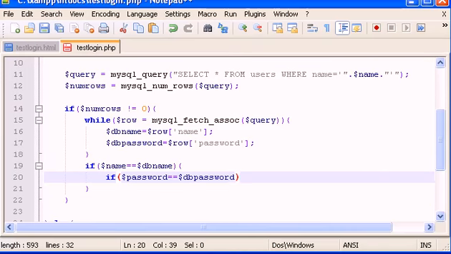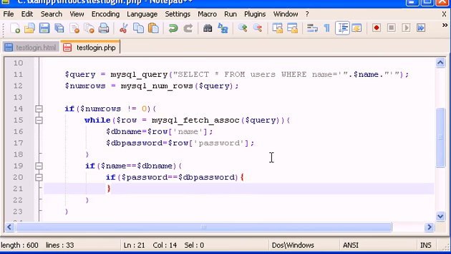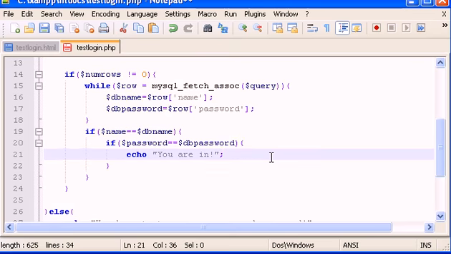So let's continue. We left off in this if condition here: if password is equal to, if password, do something here, which is going to be, let's echo "you are in". Okay, so let's go down here.